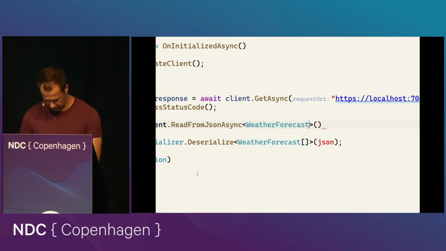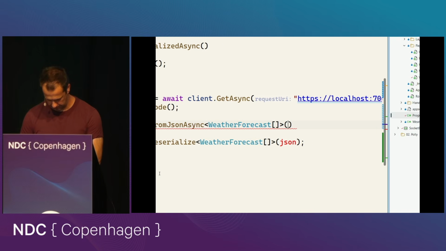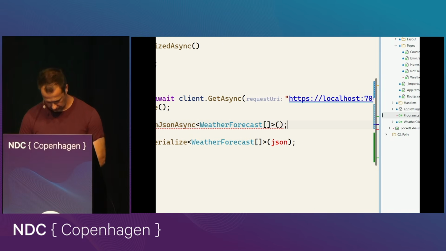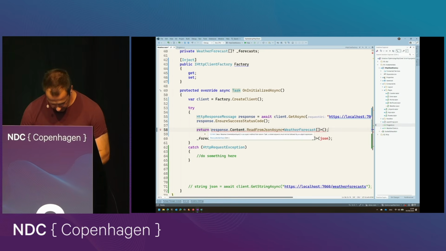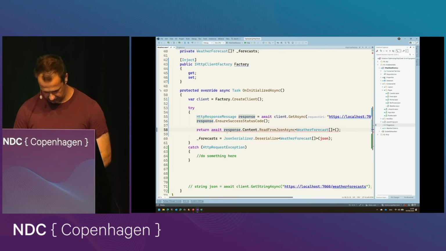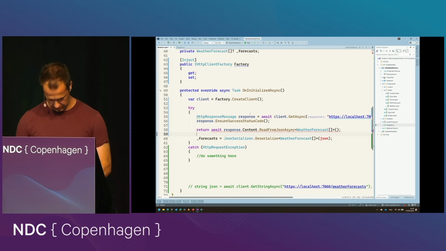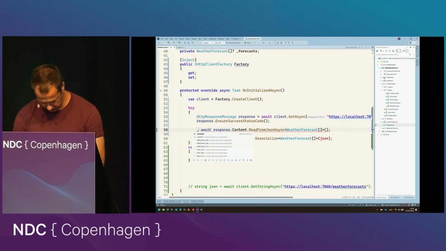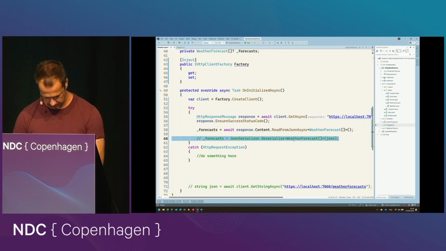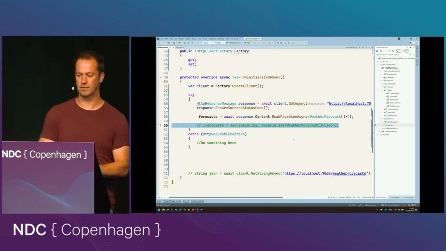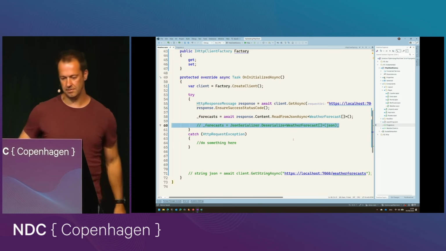We want weather forecast array. This is giving me squigglies because it's async, and I need to await this. Or at least that's what I thought. Oh no, I don't have to return just yet. It's like this. All right, let's try it out.